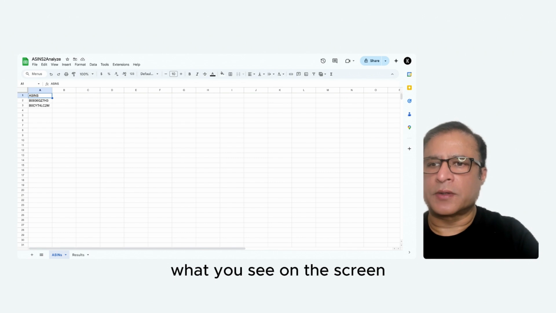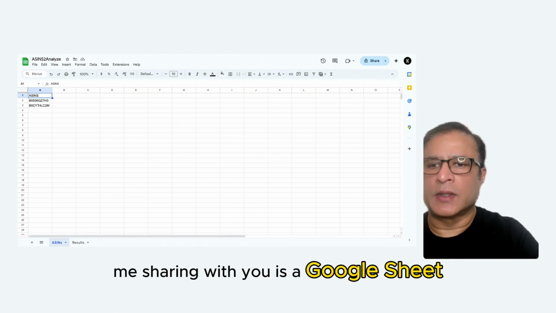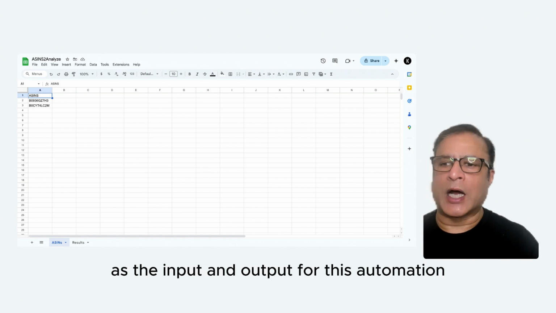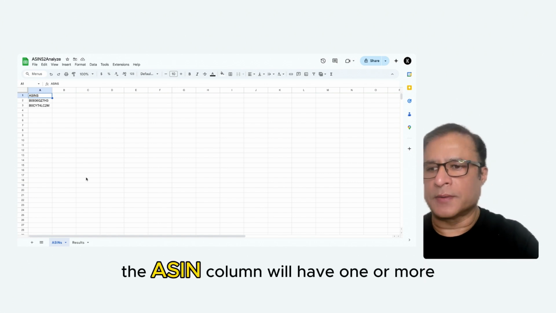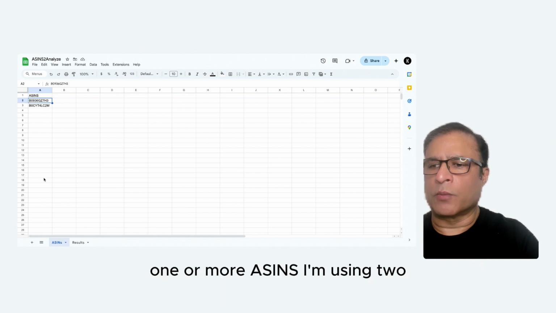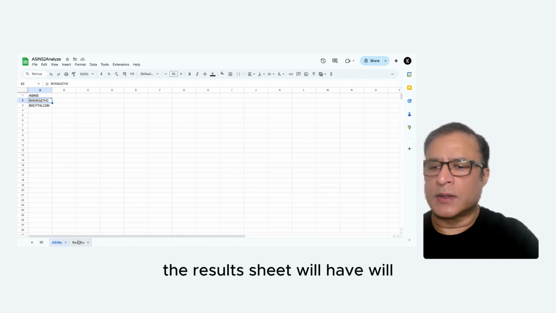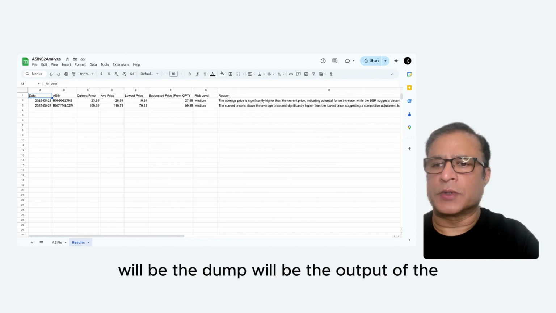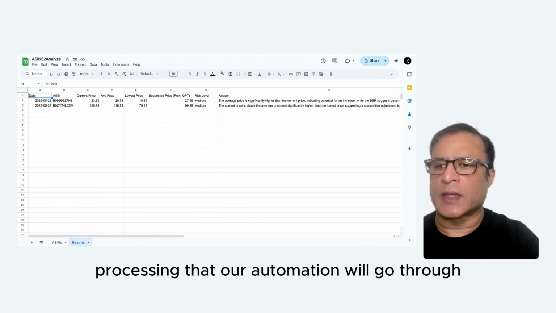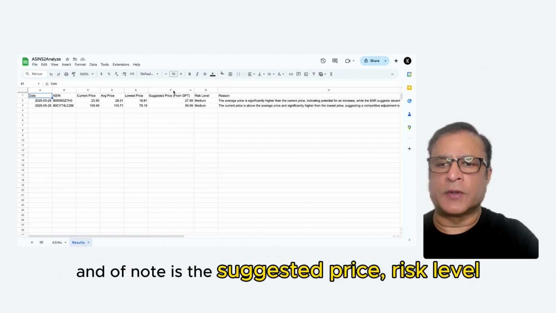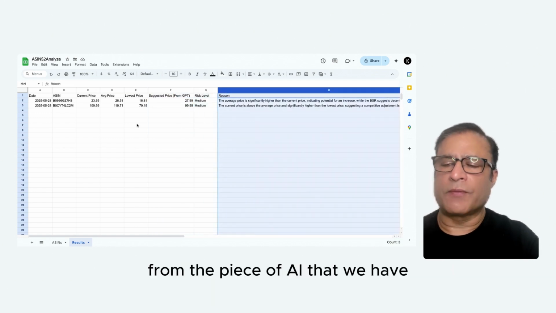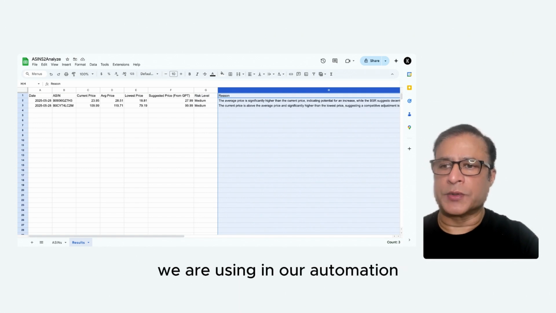What you see on the screen, me sharing with you, is a Google Sheet. What we will be doing is using Google Sheet as the input and output for this automation. The ASINs column will have one or more ASINs. I'm using two. The results sheet will be the dump, the output of the processing that our automation will go through. And of note is the suggested price, risk level, and a detailed reason that comes back from the piece of AI that we are using in our automation.